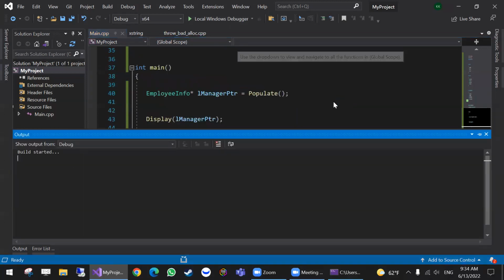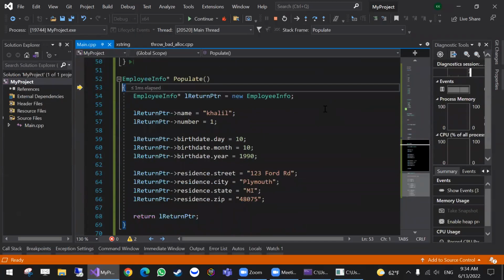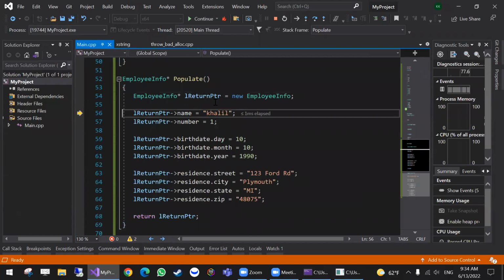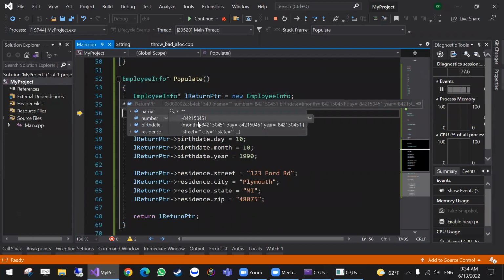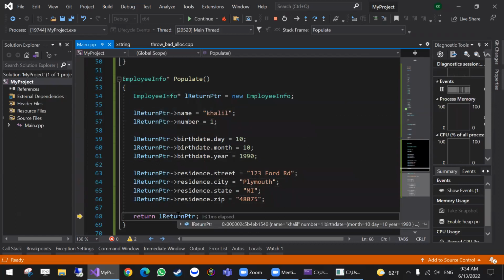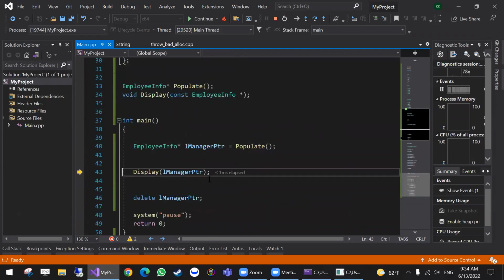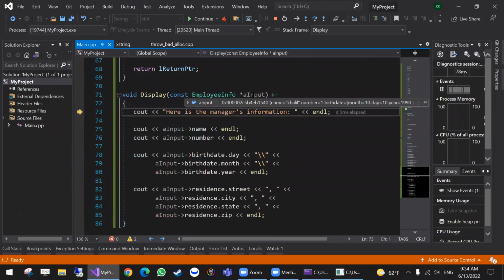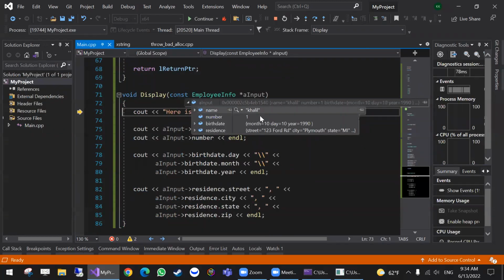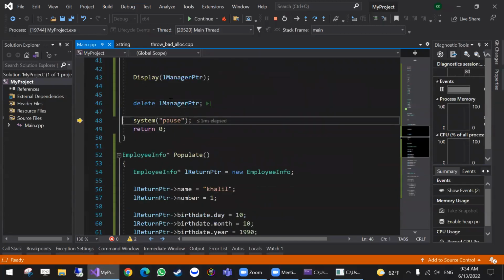So let's run. Step into, I'm declaring, creating dynamically allocated memory. If I expand, it has garbage. So now I'm populating it. Now it doesn't have garbage anymore. So I'm returning it. Then I go in, I'm receiving a pointer to struct. I'm displaying its info. Then I'm deleting it.